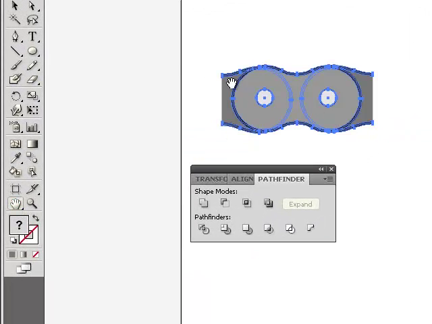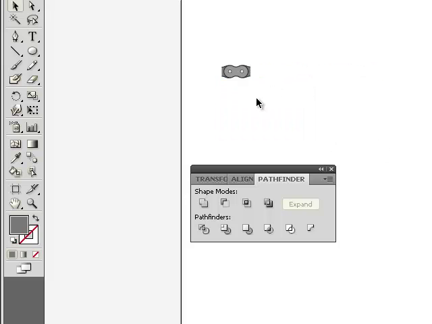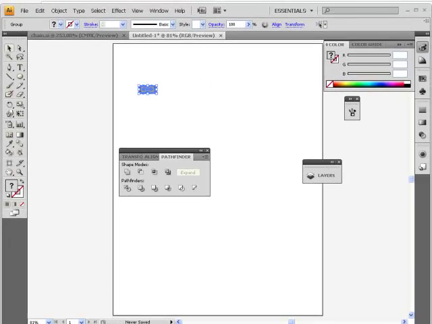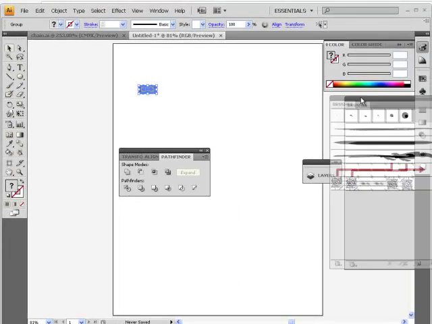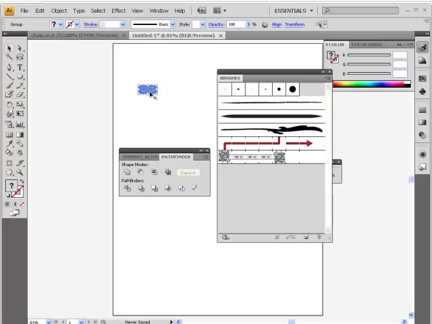So before I turn this into a brush, I'm going to take this object and shrink it down to the size I think I'm going to use it at. You can always change it later, but you want to have some flexibility. I'm pretty happy with that. We're going to open up our brush panel somewhere. There it is. And I'm going to drag that shape into my brush.